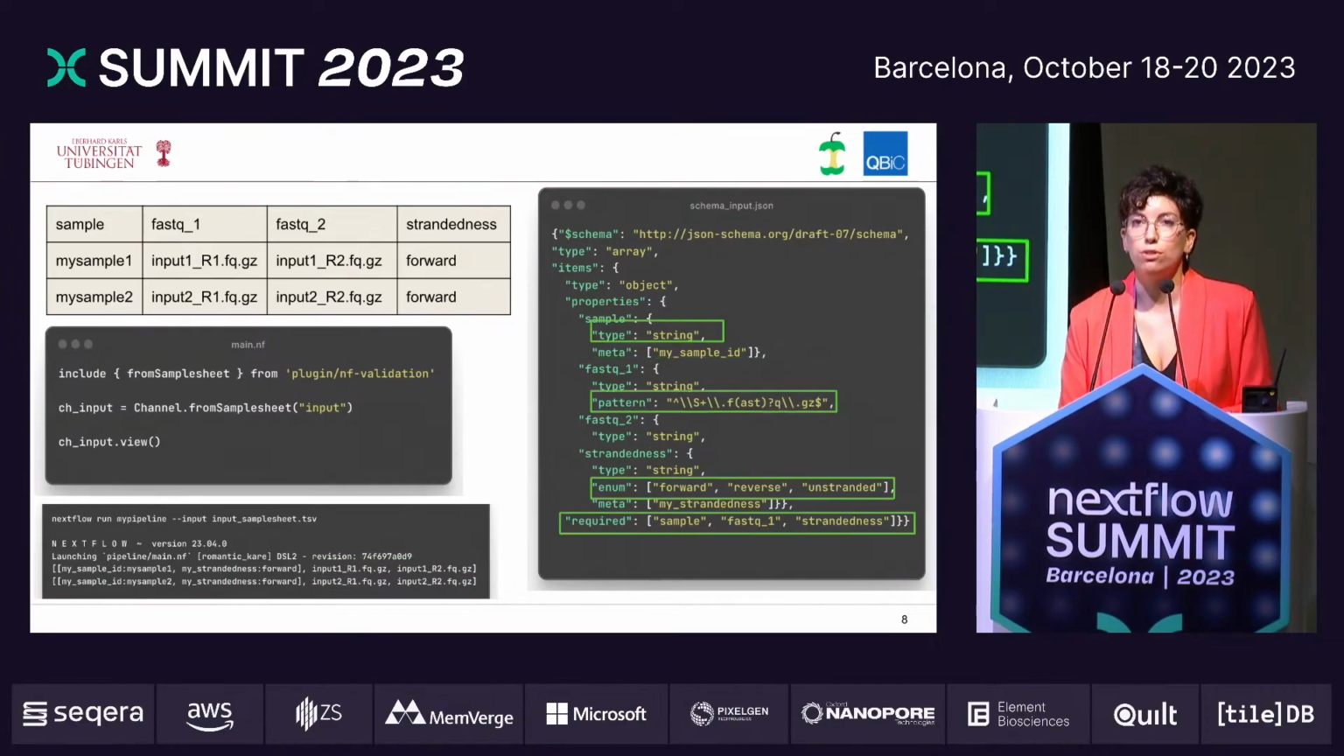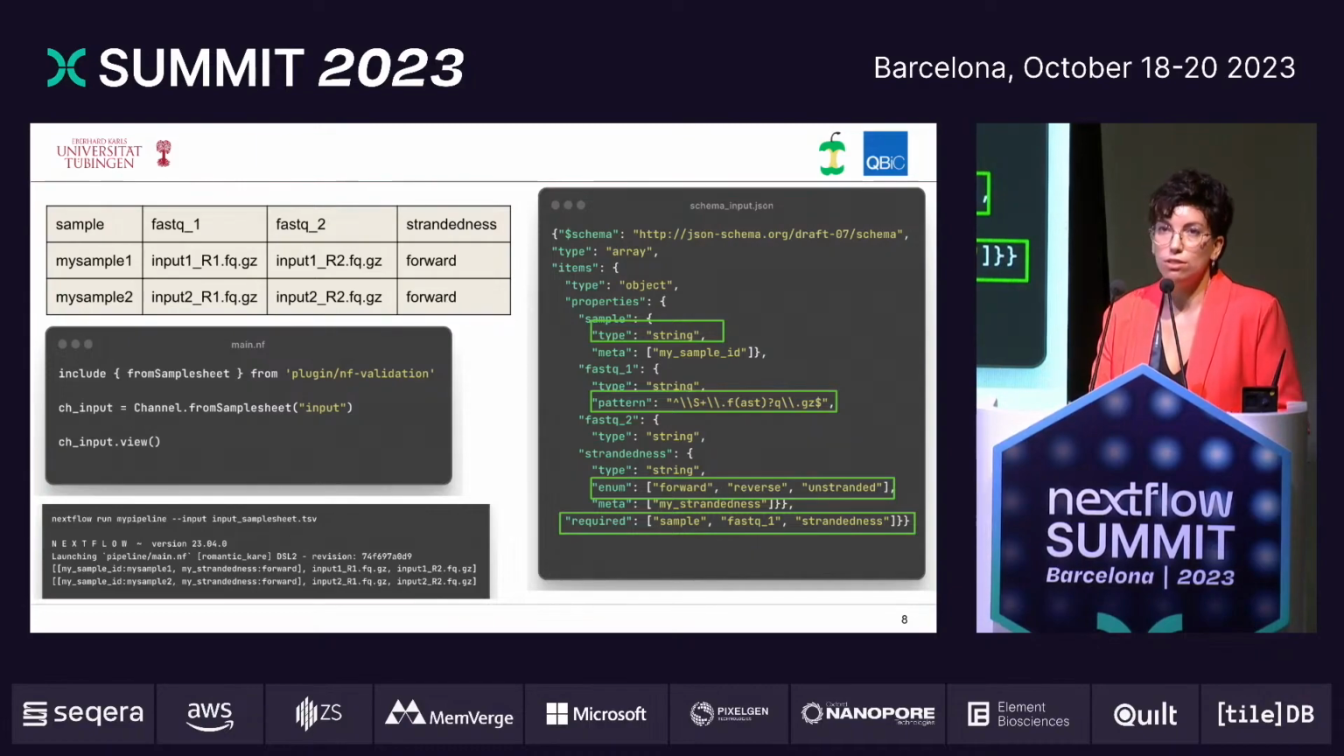So all this was for channel creation, but at the same time, it is also validating the values. We are validating that our values are strings. For FASTQ1, we have a pattern. Then for strandedness, we have the 3 possible values that it can have. And finally, sample, FASTQ1 and strandedness are required.